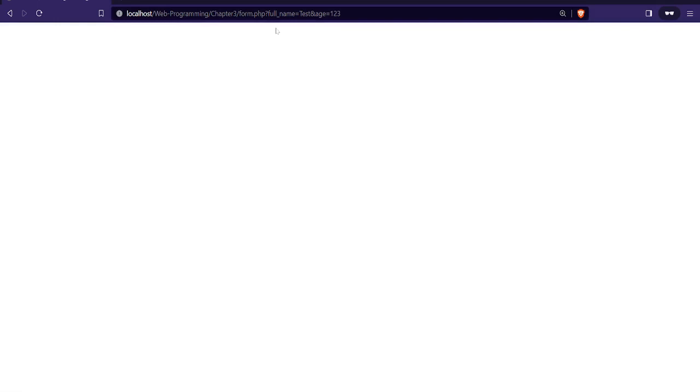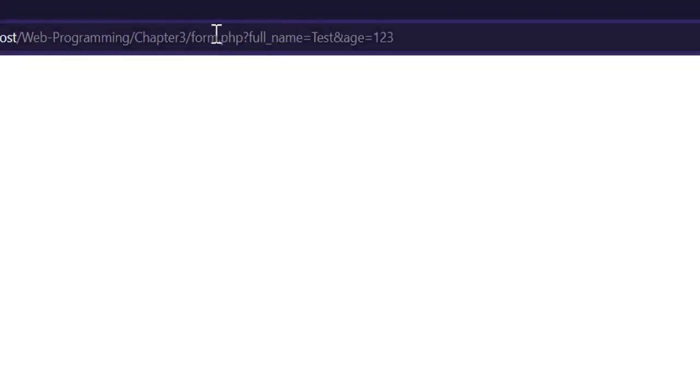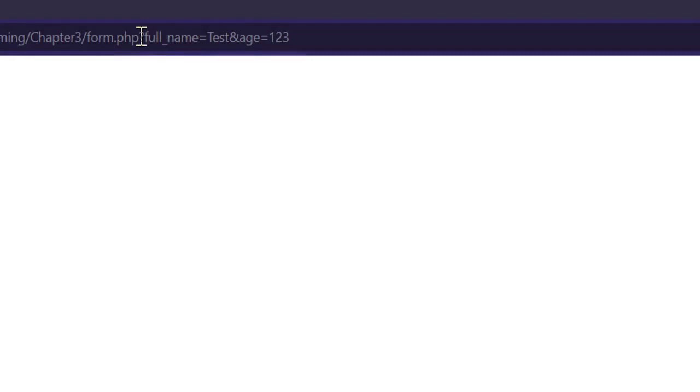So what is the GET method exactly? If you see here, after the form.php, the data is appended to the URL. After a question mark, your field equals the value, and fields are separated by an ampersand sign. So this is the GET method.